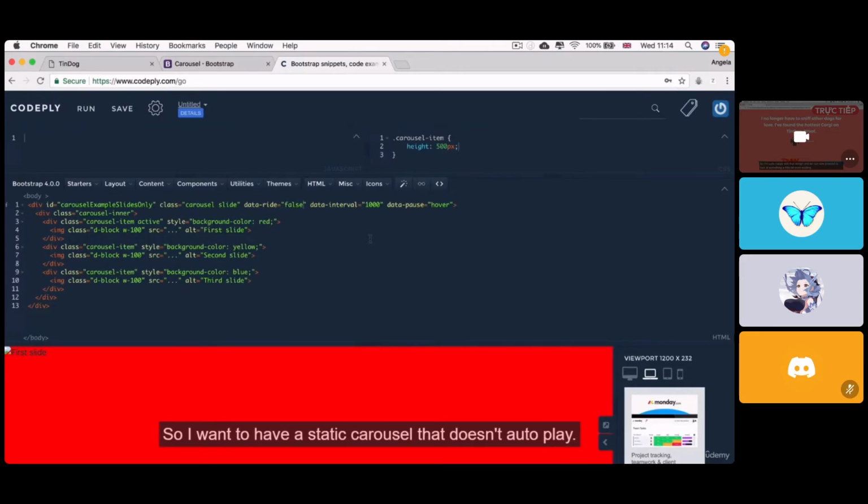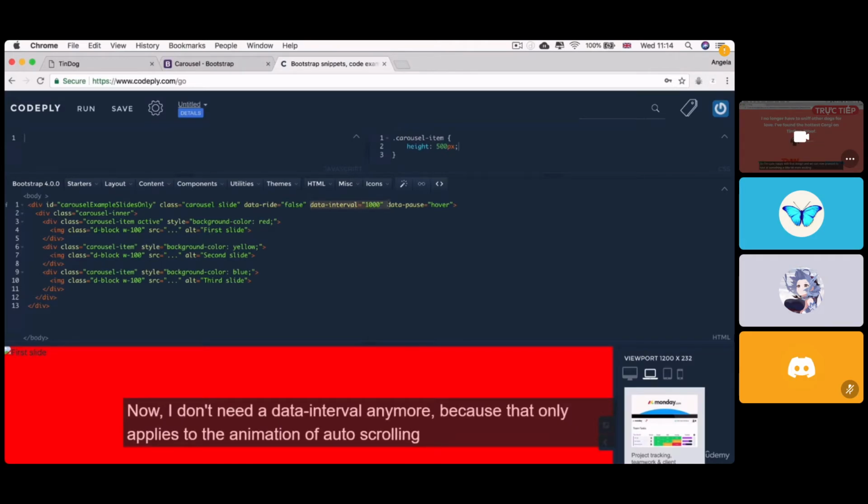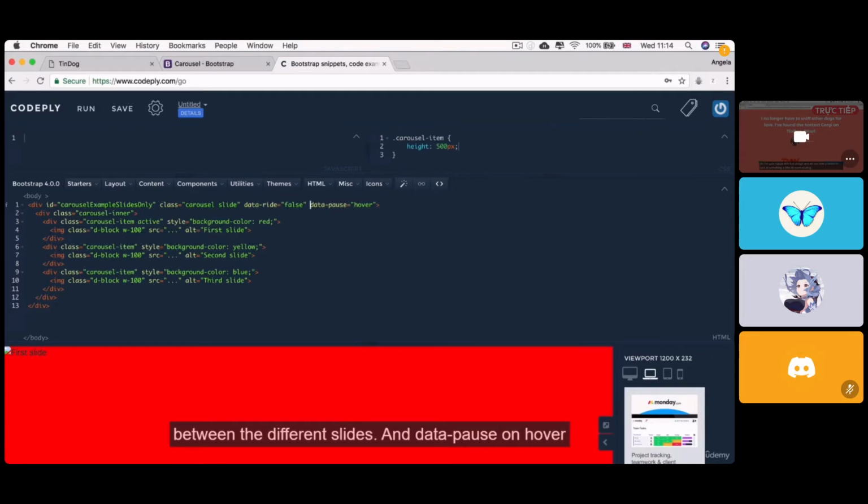So I want to have a static carousel that doesn't autoplay. So I'm going to leave data ride equals false. Now I don't need a data interval anymore because that only applies to the animation of auto scrolling between the different slides. And data pause and hover I also don't need because it's stopped by default.